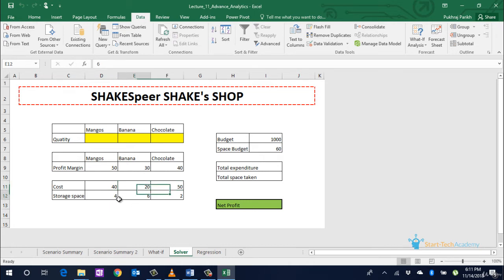And the storage space in some units, for a glass of mango shake I need 4 units of storage space, glass of banana shake requires 6 units of storage space, and a glass of chocolate shake requires only 2 units of storage space. These are the two constraints available with me. The total expenditure on all the three shakes should be less than 1000, which is this constraint, and the total space taken should be less than 60, which is my space budget.